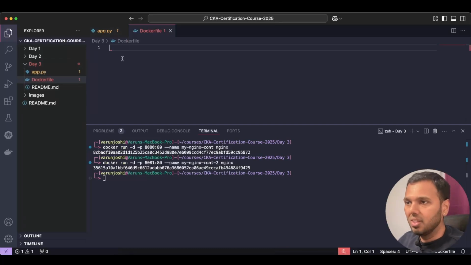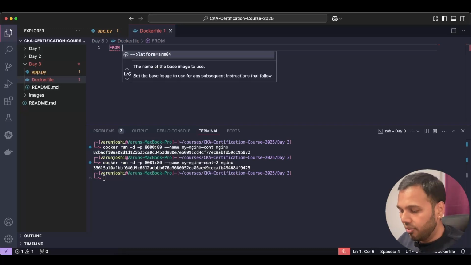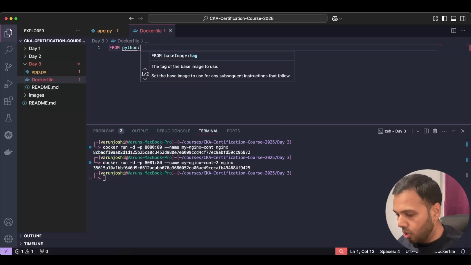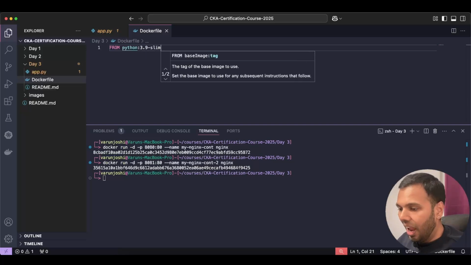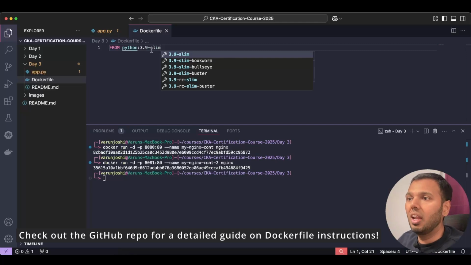Now we know that to create a new Dockerfile, we'll follow the syntax, uppercase D, Dockerfile. Once we have this, the first instruction that we'll write is FROM. In the FROM statement, we'll write python:3.9-slim, and we know based on our previous lectures that FROM sets the base image for your application. We are saying for this Python application, use the Python image with tag 3.9-slim as your base image.